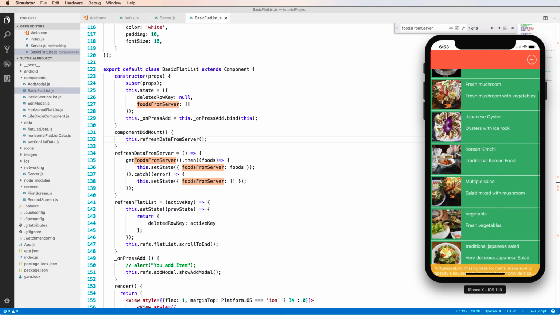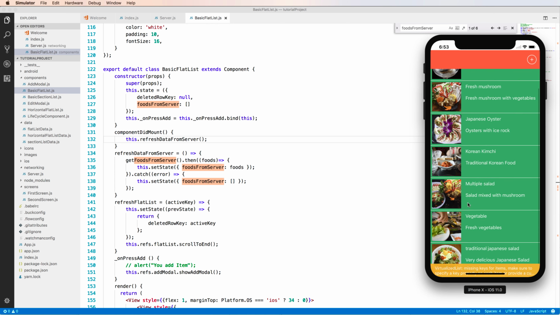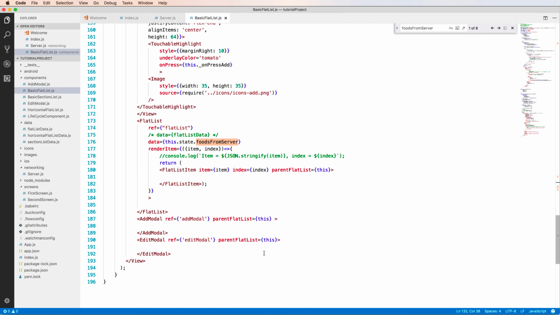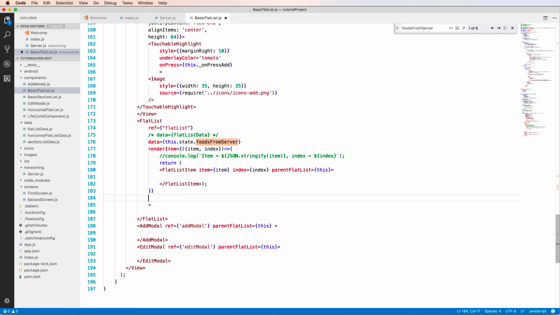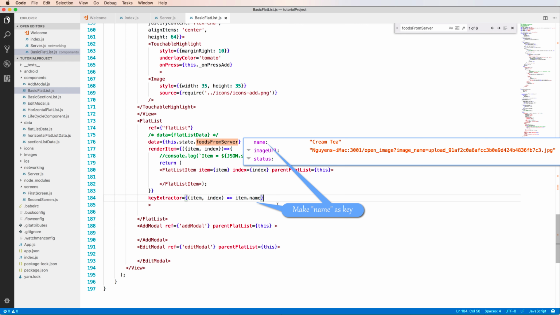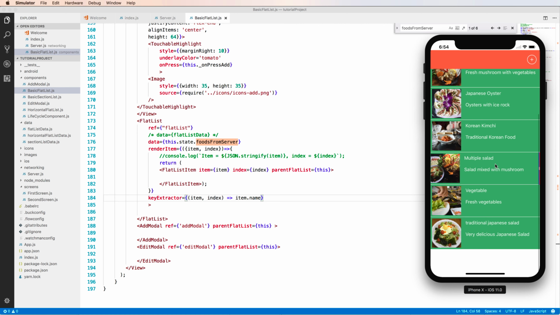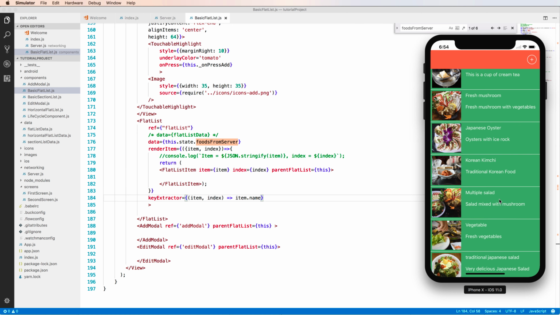Okay, the data is okay now. But another problem is that the virtualized list has no key, or a missing key. So you can use the keyExtractor to automatically render the key. Using the keyExtractor property, now it is a name. The name property will be the key, so make name as key. You can reload the function. Okay, you can see the data is okay now.